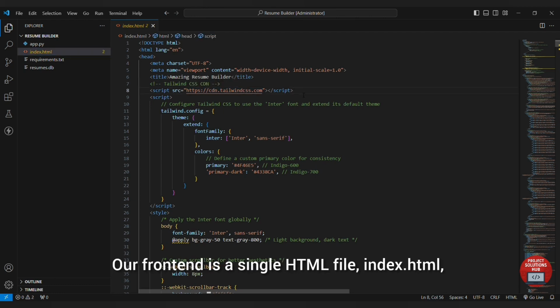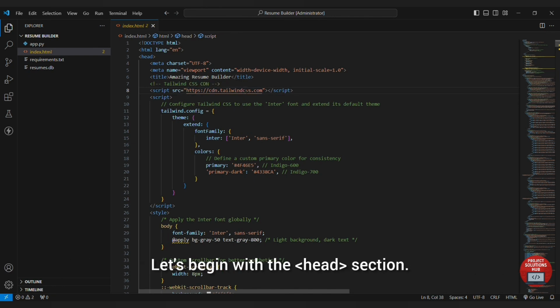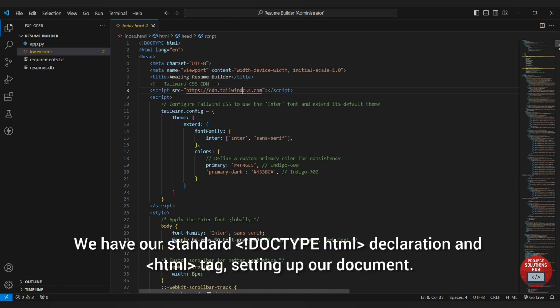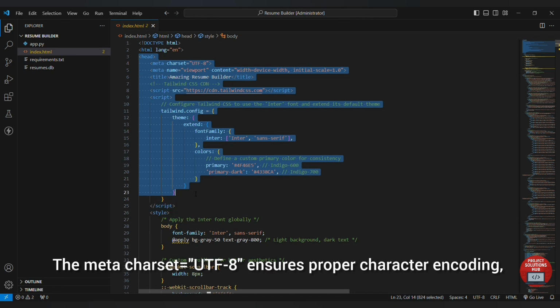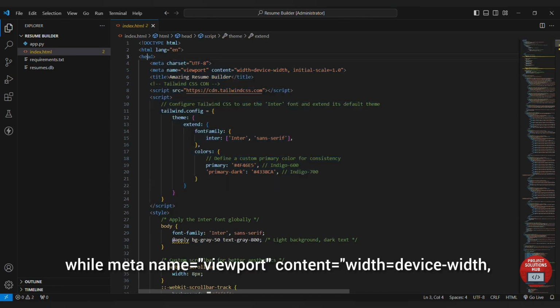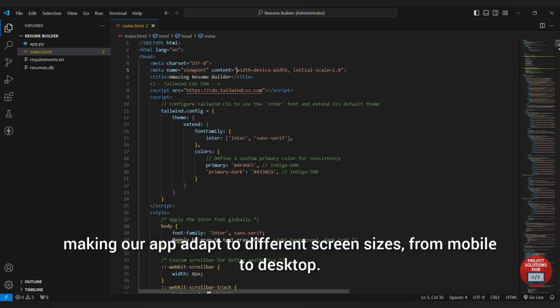Our front-end is a single HTML file, index.html, which bundles our HTML structure, Tailwind CSS configuration, custom CSS, and all our JavaScript logic. Let's begin with the head section. We have our standard DOCTYPE html declaration and html tag, setting up our document. The meta charset="UTF-8" ensures proper character encoding, while meta name="viewport" content="width=device-width, initial-scale=1.0" is crucial for responsive design, making our app adapt to different screen sizes, from mobile to desktop.